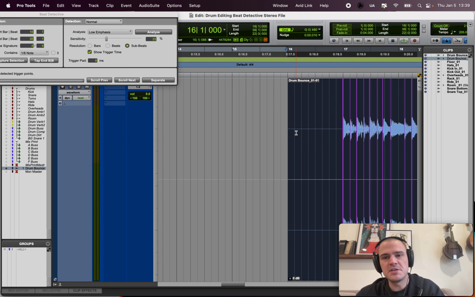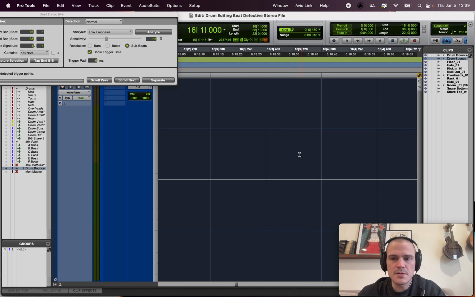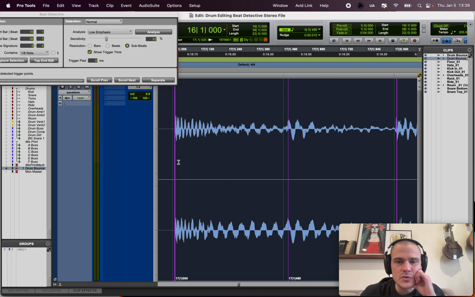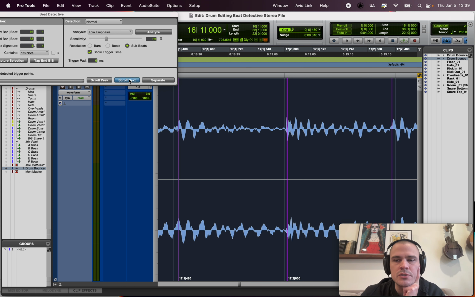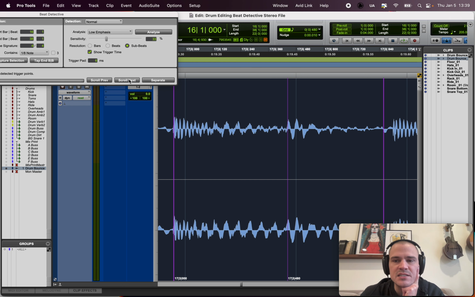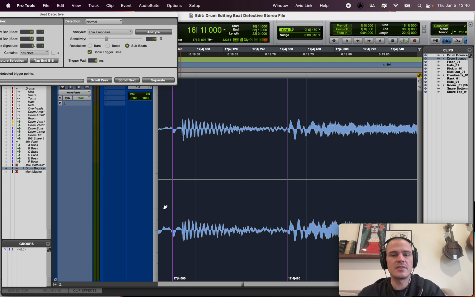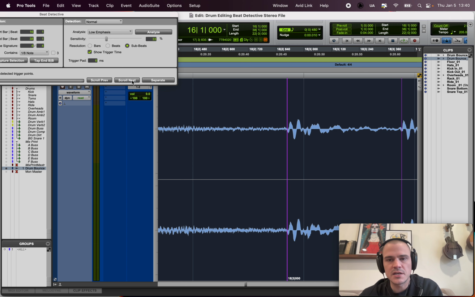Next step in Beat Detective is going to be to zoom way in, and we've got this scroll next button. And what that does is it scrolls one purple line at a time all the way through the entire selection. You're going to do this to make sure that all your purple lines actually land on transients. You'll notice when I get to this one, it's a little bit early. So I can just grab it, slide it over. Now it's more on the transient, and we're going to carry on.